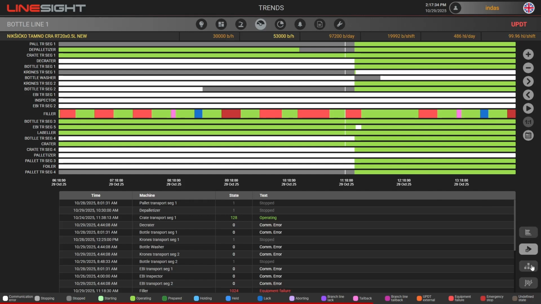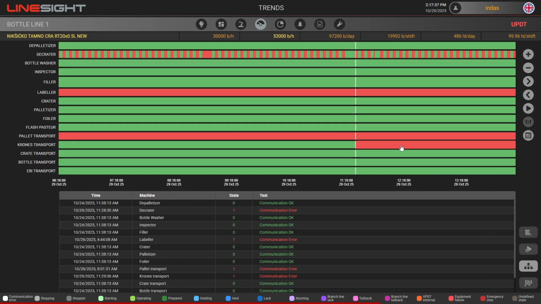Communication trend is opened by clicking on this button. This trend shows communication errors for each machine in the production line.